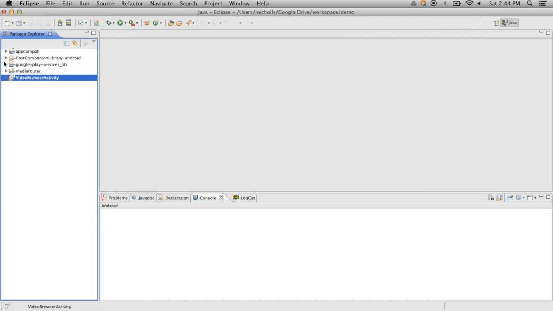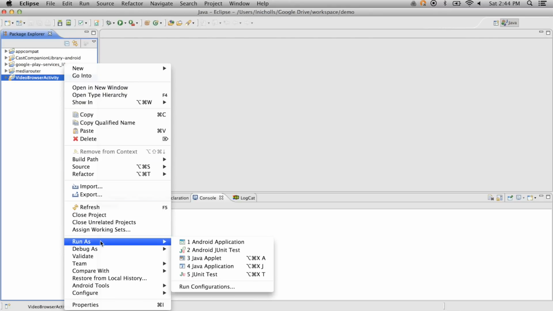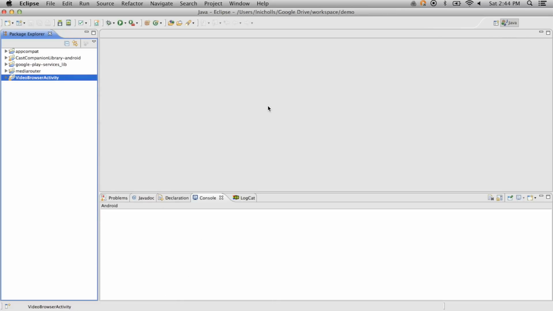None of the libraries or the sample apps should have any red indicators in the Package Explorer, which indicates that Eclipse compiled all of them successfully, and we can now run the app on a mobile device. So connect your mobile device to your computer and use Eclipse to run that application on the device. You should then be able to cast videos to your Chromecast device. Happy casting!